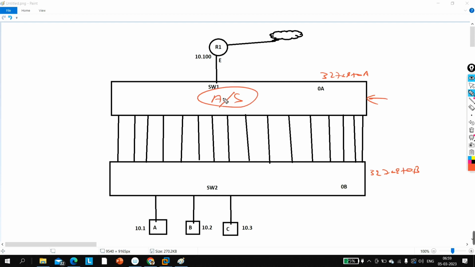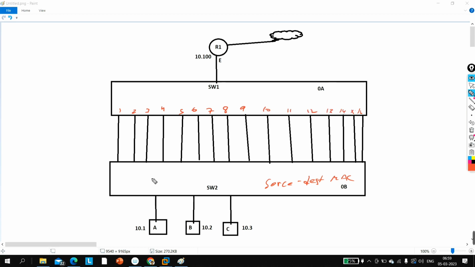Okay, so first of all, I am going to make you understand what will happen when we are running the source-destination MAC algorithm and traffic comes from the router to the switch. The algorithm running over here is source-destination MAC for load balancing. Suppose these are ports number 1, 2, 3, 4, 5, 6, 7, 8, 9, 10, 11, 12, 13, 14, 15 and 16. This is also 1 to 16. So these ports are my active ports over here, the first 8 ports, because these ports will have the lowest LACP port ID, right?